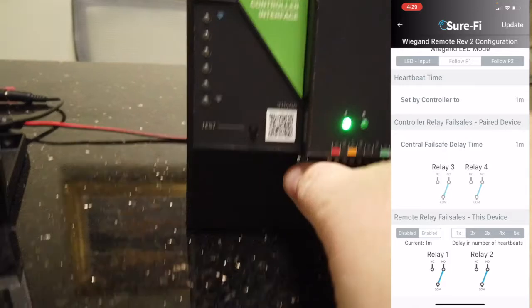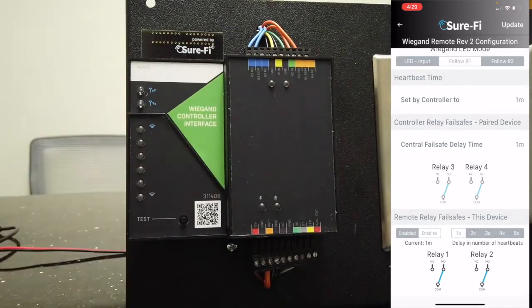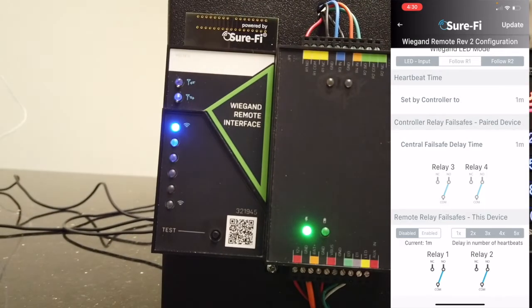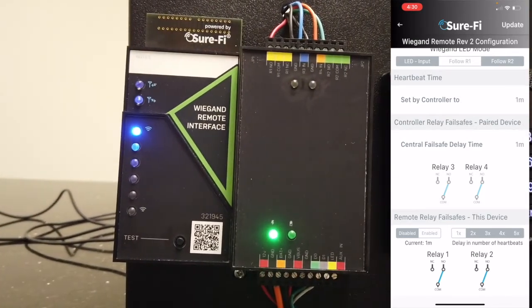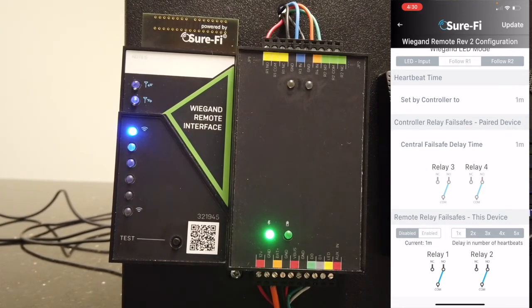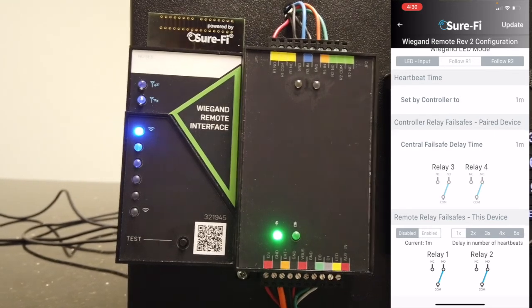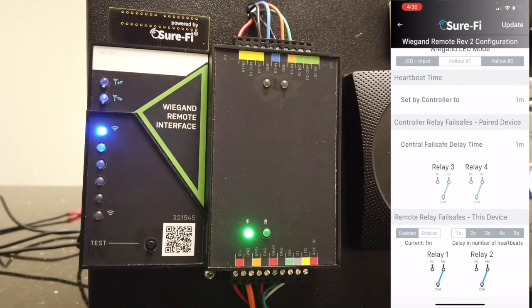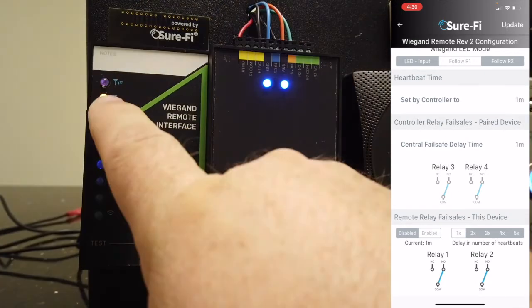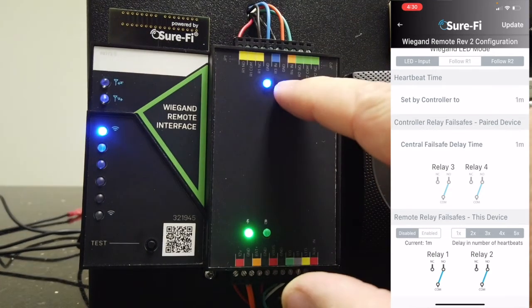Now that we've enabled the fail-safe there, let's go over to our controller interface. Let's remove power. And we'll come back to the remote side. And we will wait a minute so that we can show that the fail-safe will kick in and trigger the relays. As you can see, because after the minute it was unable to connect to the controller interface, or because it was disconnected from power, it has gone into our fail-safe.